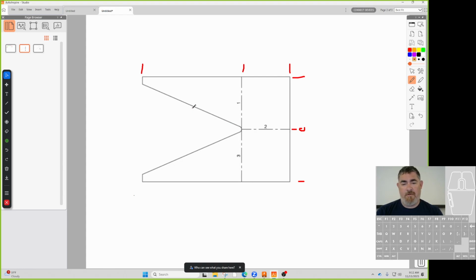But I do probably want to give this dimension here, maybe at least as a reference dimension, so they know kind of what that angle should be there. And then maybe that dimension there, just so you can kind of see what it is. So that's probably what I would do on this one.